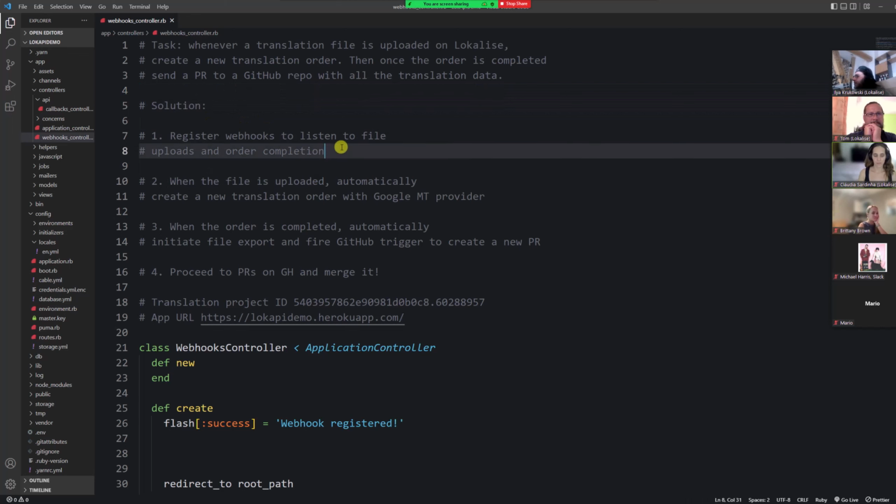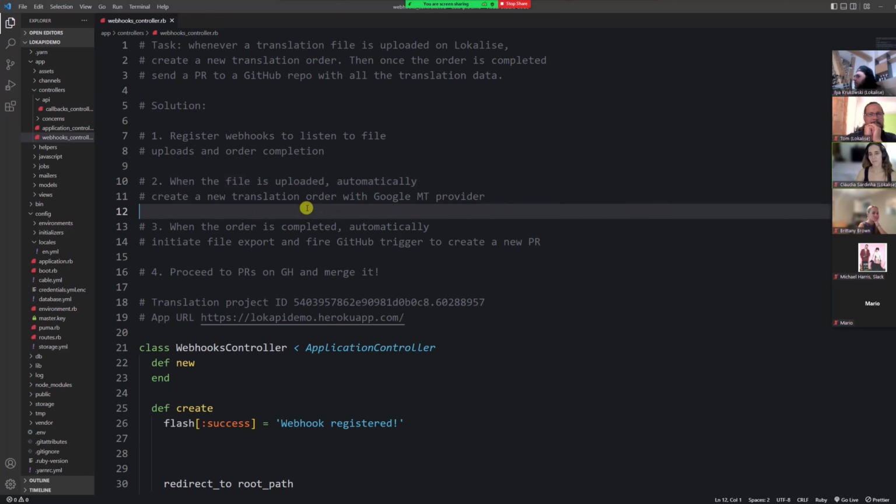Basically, we're going to register a webhook. So our application is going to register a webhook on Lokalise for my project. It's going to listen for file uploads and for order completion. When the file is uploaded, I'm going to create a translation order using our API. Then once the order is completed, we're going to initiate file export and fire this GitHub trigger, and then we can just merge this pull request.